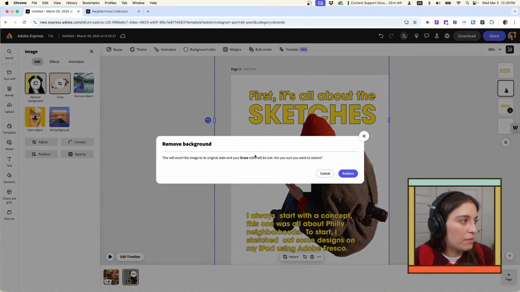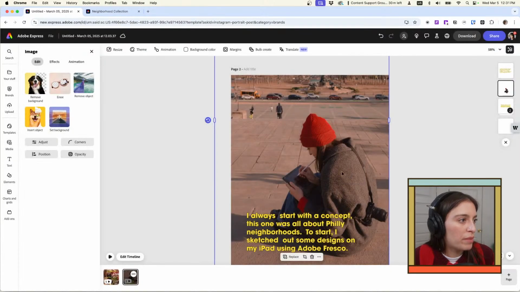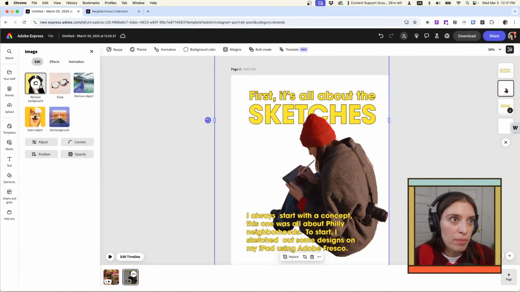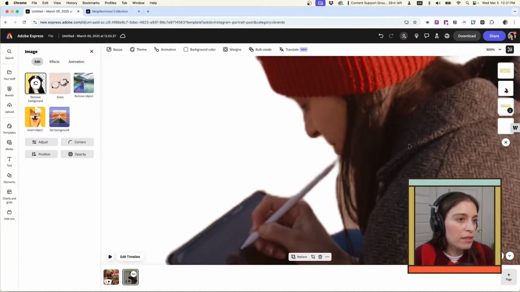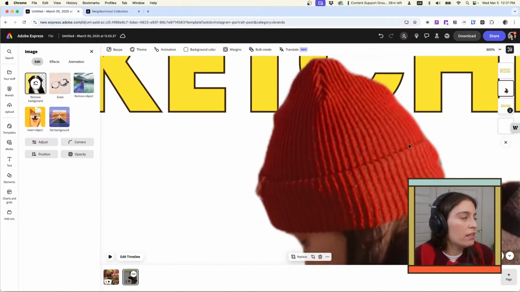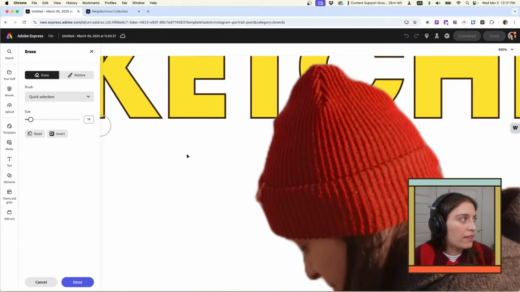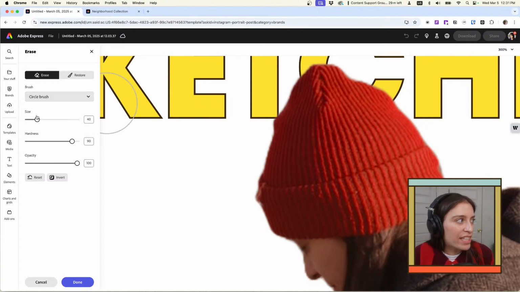I'm going to reset it, restore, remove background. I'm going to hit remove background again. This is what it did automatically. But in the event that it, I don't know, took my beanie off or something, you can click erase here, and this gives you the functionality to be able to add things back in or not.